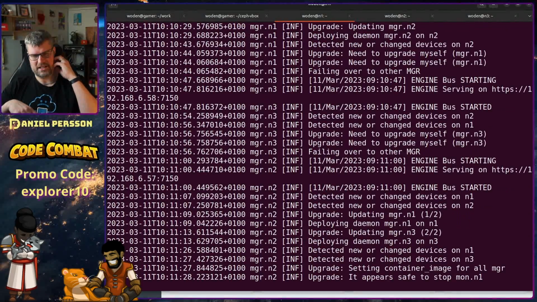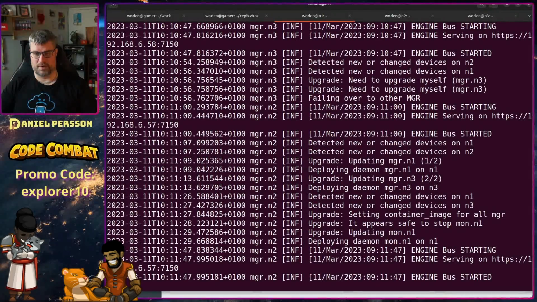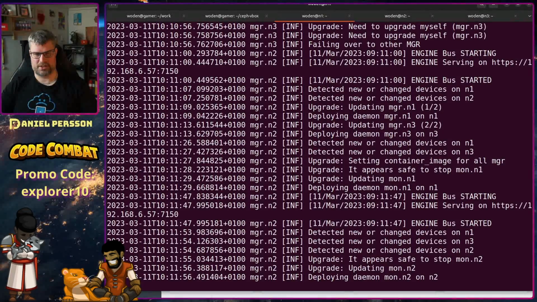Now we see here that it actually upgraded 2 managers and is deploying a new manager there, and it has already upgraded all my monitors, I believe. Oh, no, it starts now. It appears to be safe to stop monitor 1. So it stopped that, upgraded monitor 1, and is deploying monitor 1 on N1. And serving on, okay, a new port. And then detecting changes for devices N1, N2, N3, and now it says it is safe to do the next monitor.